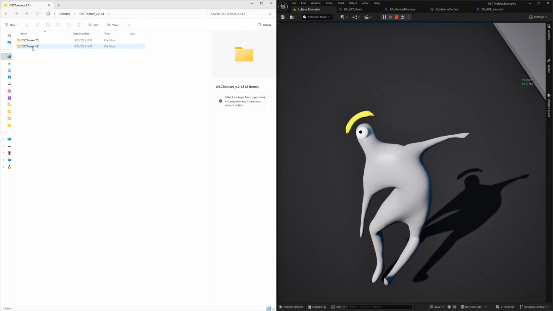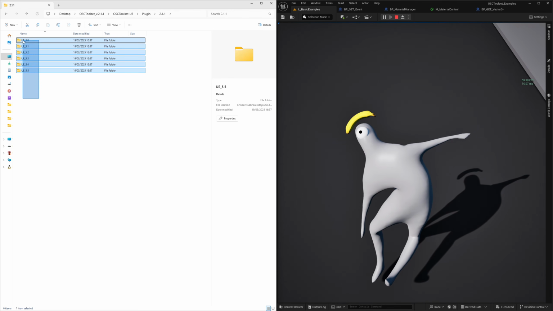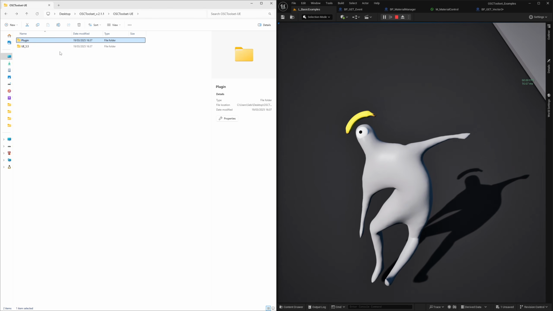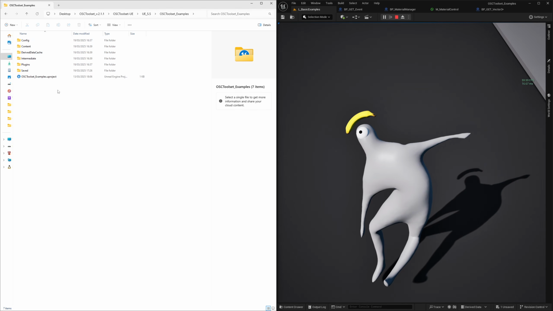And for Unreal Engine, you have the plugin folder inside, and this will be the examples project. Inside plugin, you have this version, and you will have all the different versions for Unreal that are supported. And if you want to open the project examples, it's under this UE 5.5, under OSCToolset examples, and you can just open it.